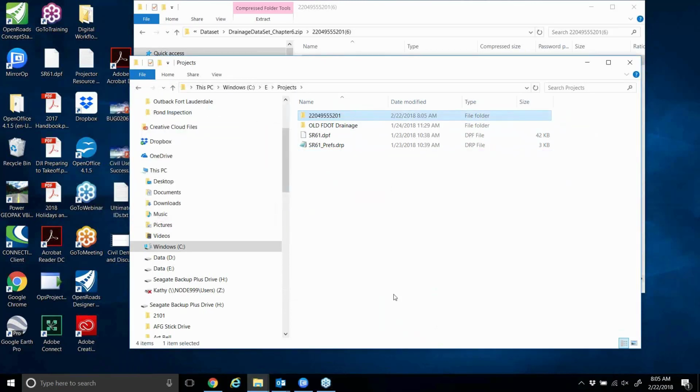So Chapter 6 is going to be about building our network. That's where all the calculations of the inverts are going to happen. That's where the depth of the structures are going to be calculated. And that's also where the pipe sizes will be calculated.